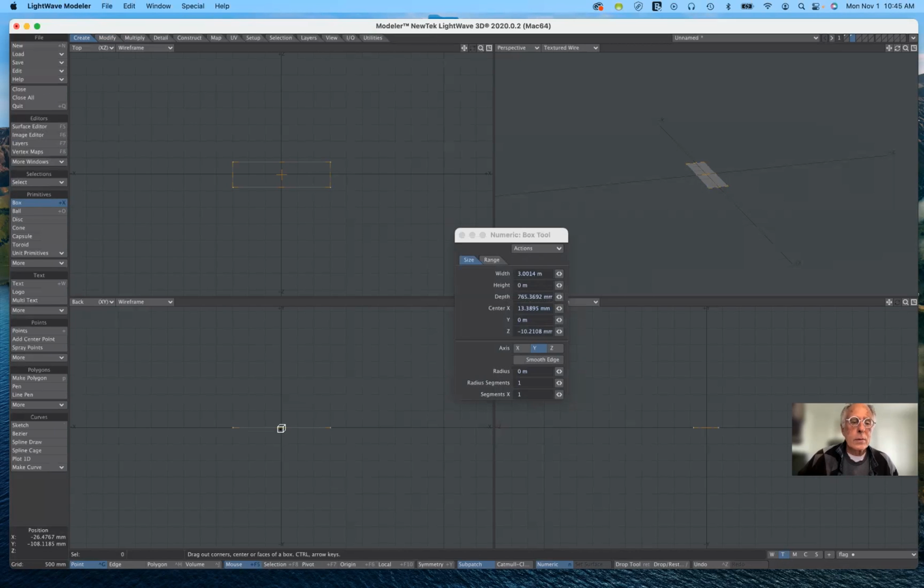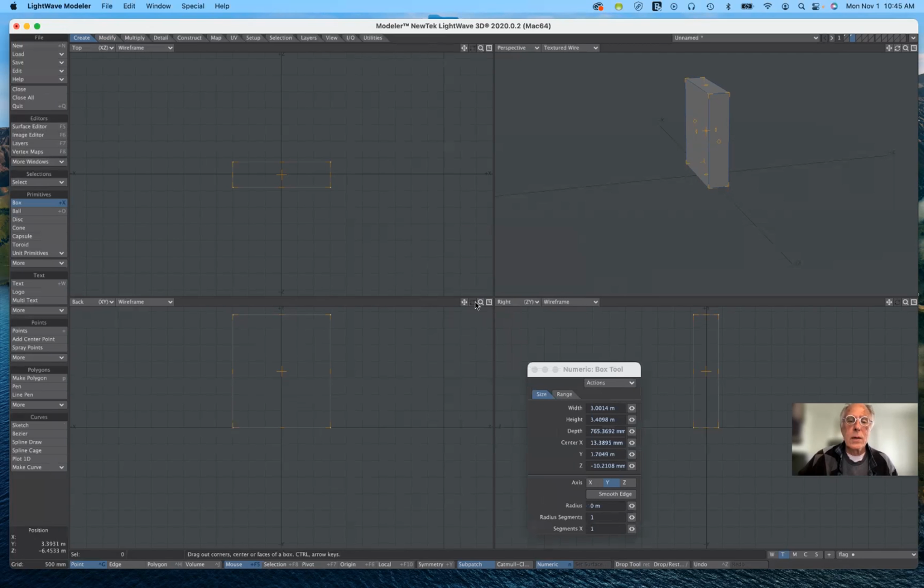And I'm going to go ahead and stretch this up. So basic cereal box proportions, maybe a little bit taller. There we go. So there's our cereal box.